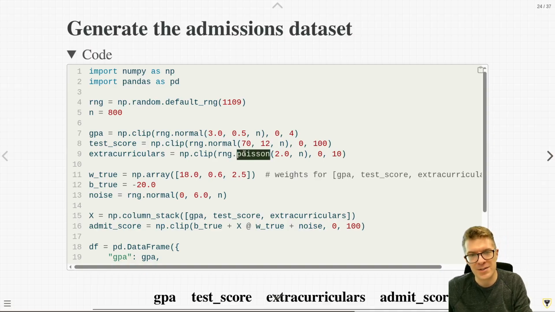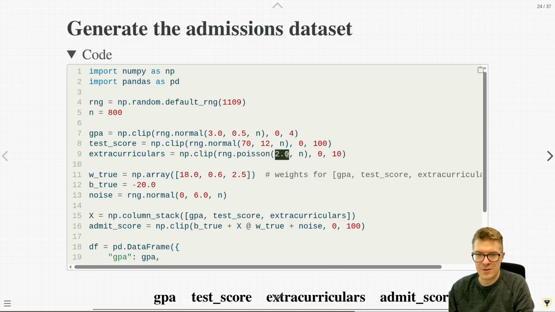And then I'm sampling from a Poisson distribution. I haven't defined this yet, so I'm going to define it a bit later, but this is basically defining the number of events that are occurring. So on average, there'll be about 2 extracurricular activities per person. Give me 100 of them. Don't give me anything less than 0 extracurriculars. Don't give me anything more than 10 extracurriculars.